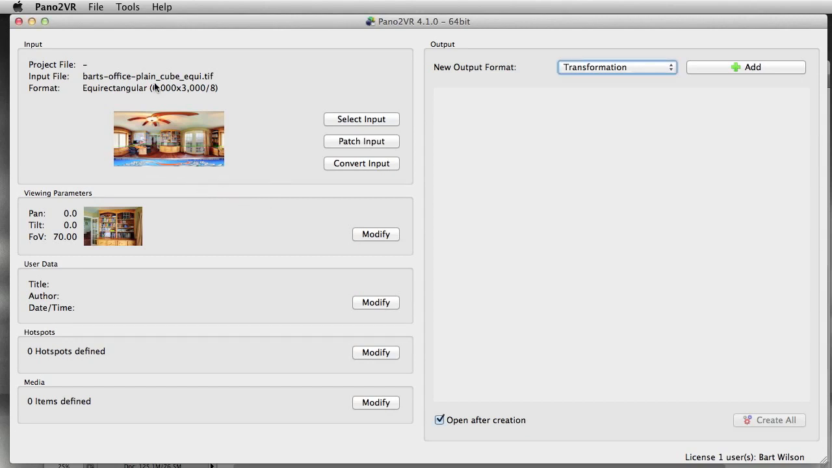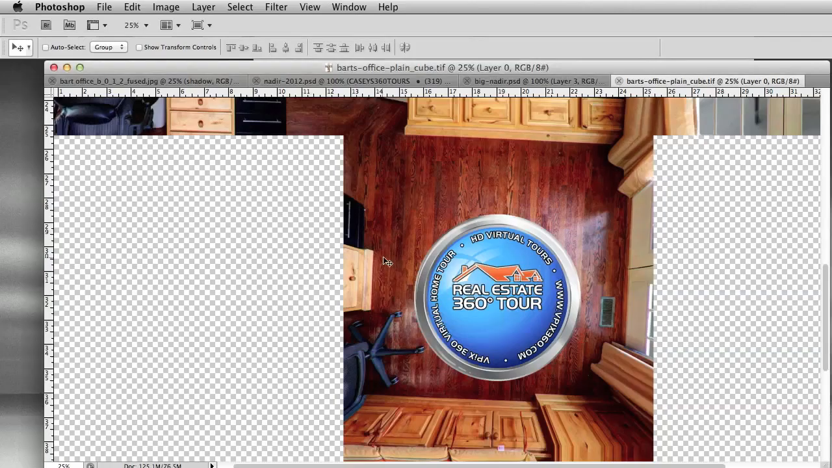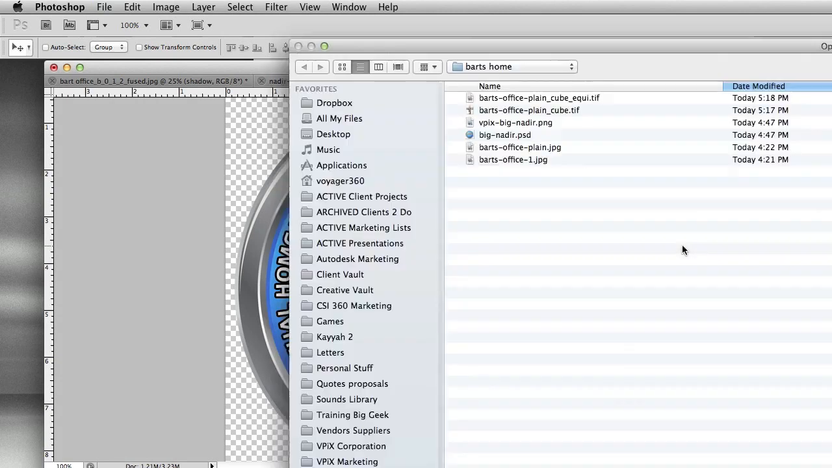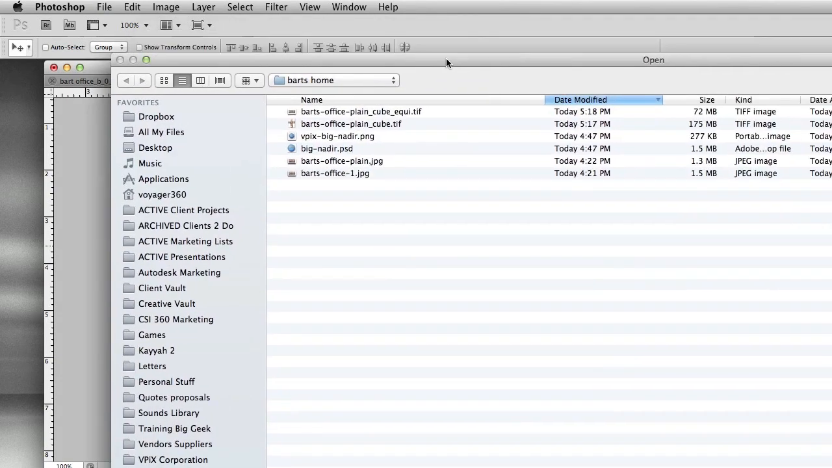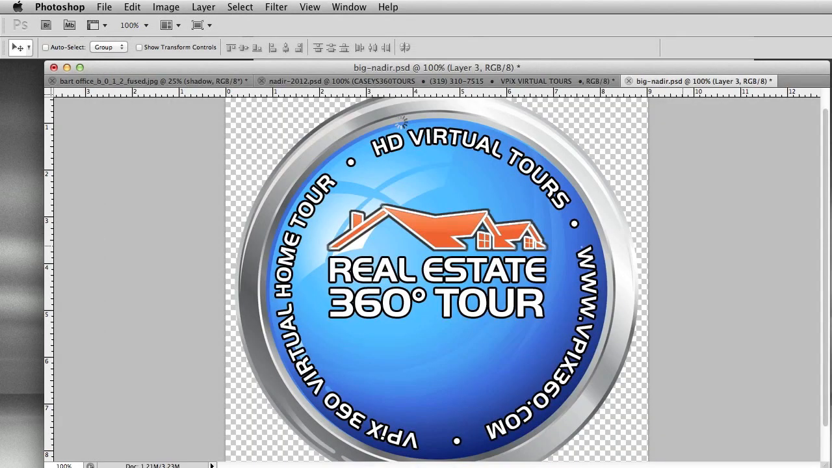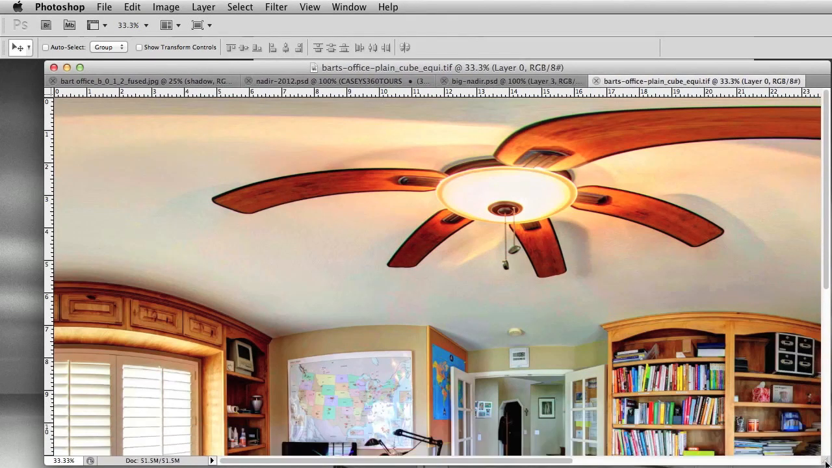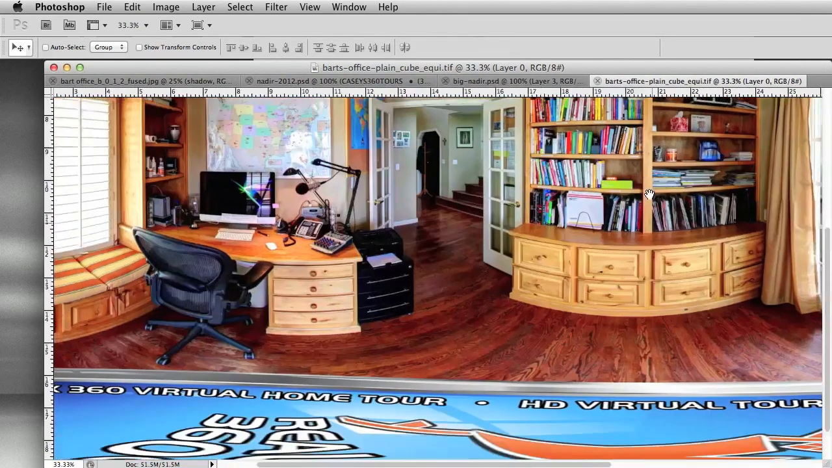So what we're going to do now is we're going to hit quit. We do not hit save. Make sure you don't hit save. And we're going to open this now in Photoshop one more time. So I'm going to close this image. And I'll probably leave that one open for now. But let's go back to my Bart's Office Plane Cube Equi. See, that's the file that we just modified with our NADIR file. And let's go make this a little bit smaller so we can have visual reference that we have the NADIR file on the bottom. And of course we do.